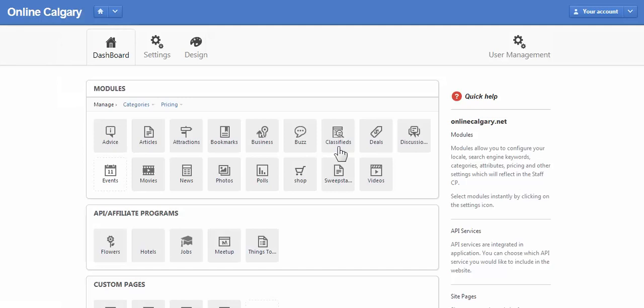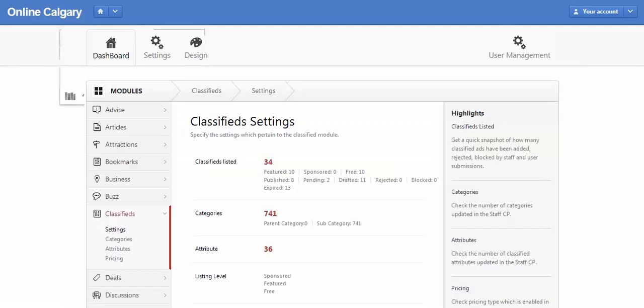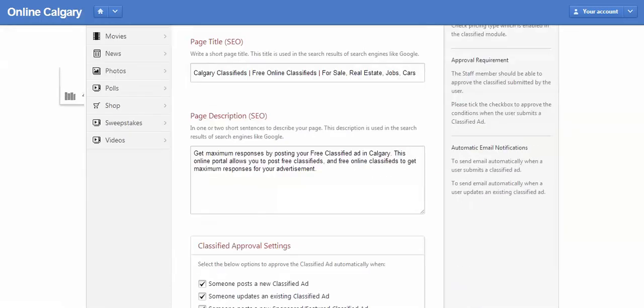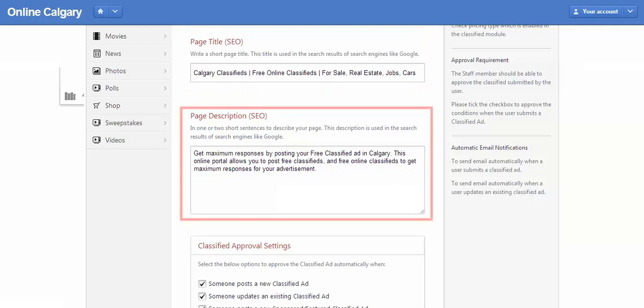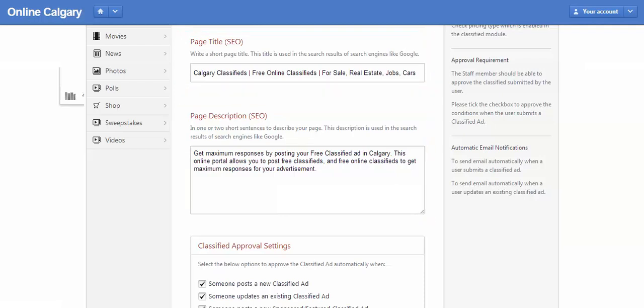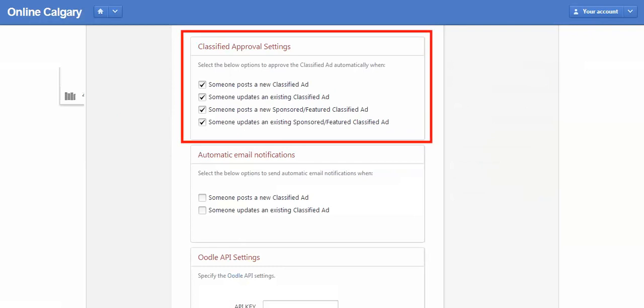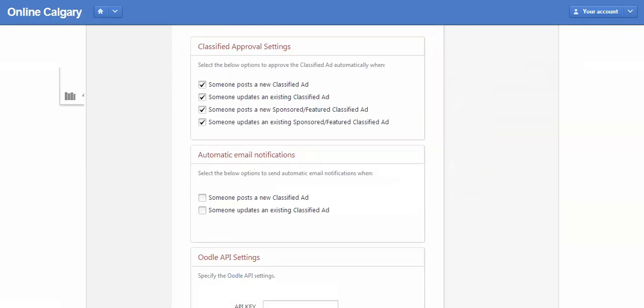Clicking on the Classifieds tab takes us to the Classified Settings page. Here, you can customize the SEO title and description of the main classifieds directory page, as well as set moderation levels for approval of classifieds submitted by end users.